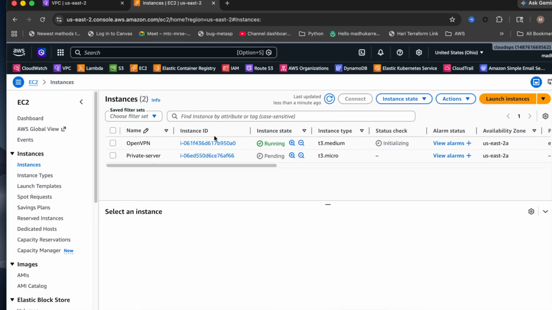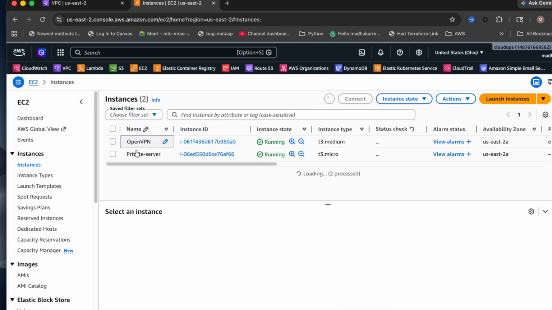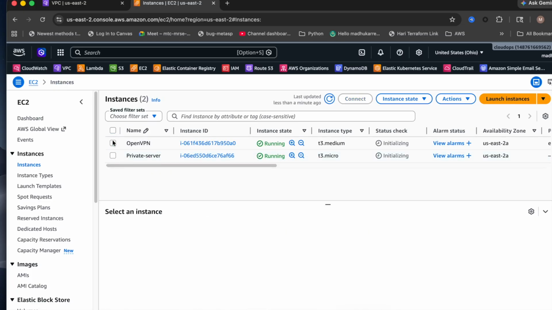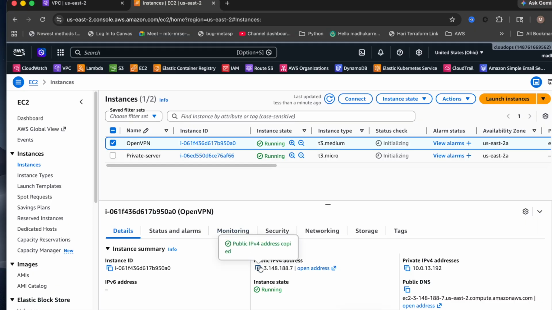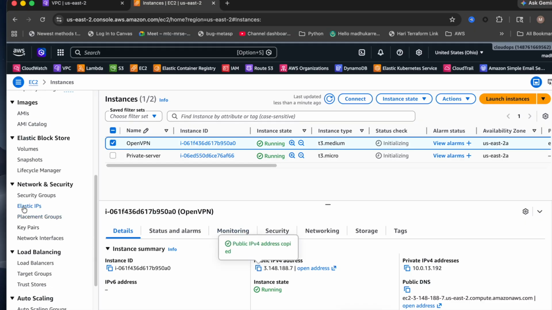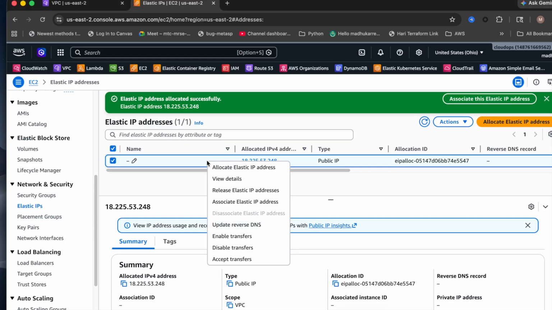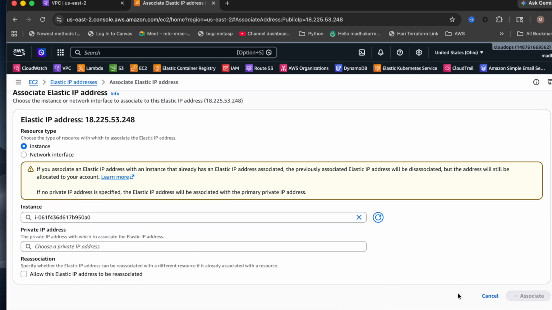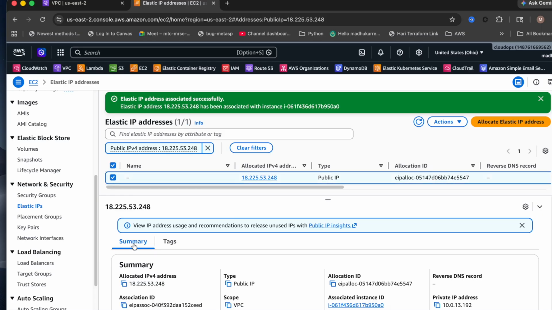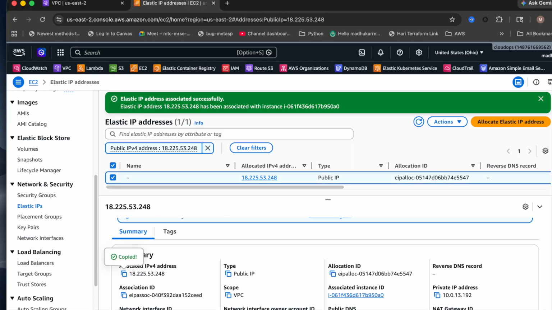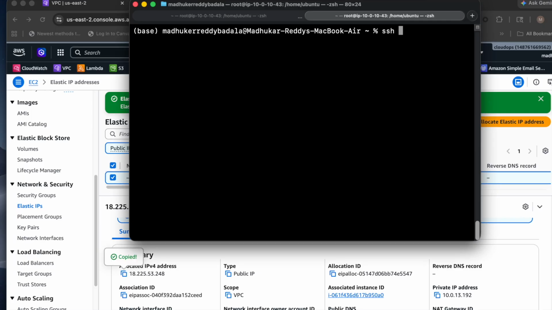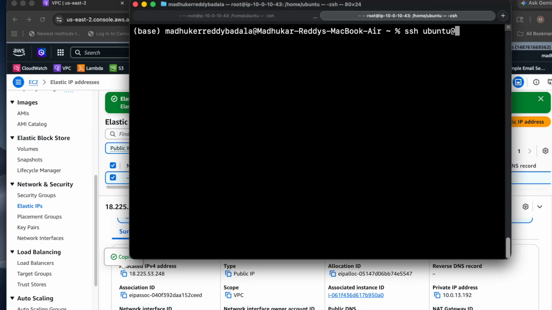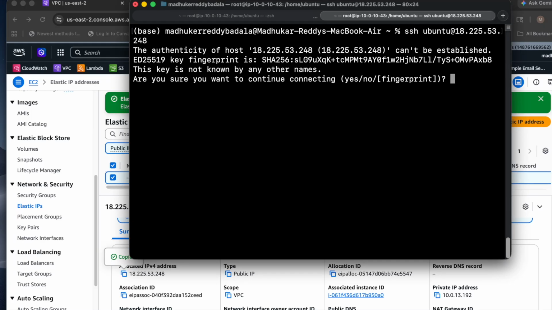Now let's connect to our VPN server. That's the public machine. Before that, we need to attach the elastic IP. Right click or go to actions, associate, and then choose your instance, OpenVPN, associate. Once you have that, just grab this public IP address and then SSH as ubuntu at the public IP.